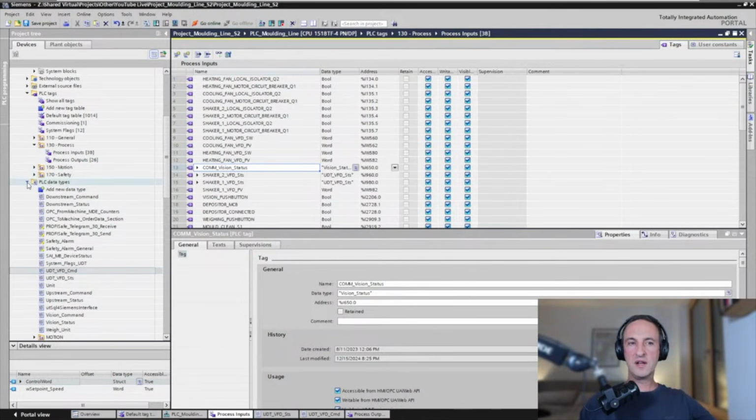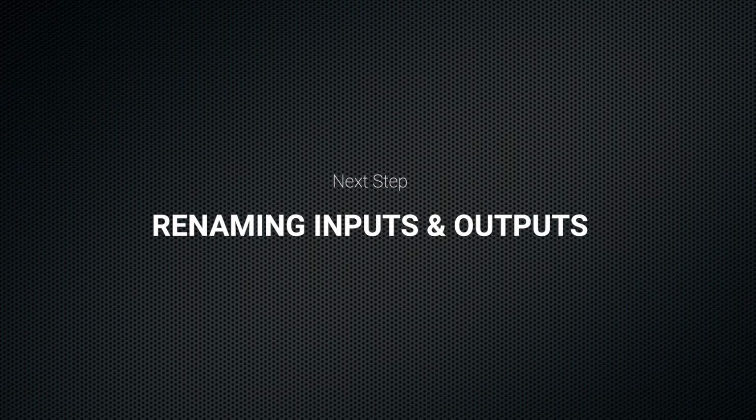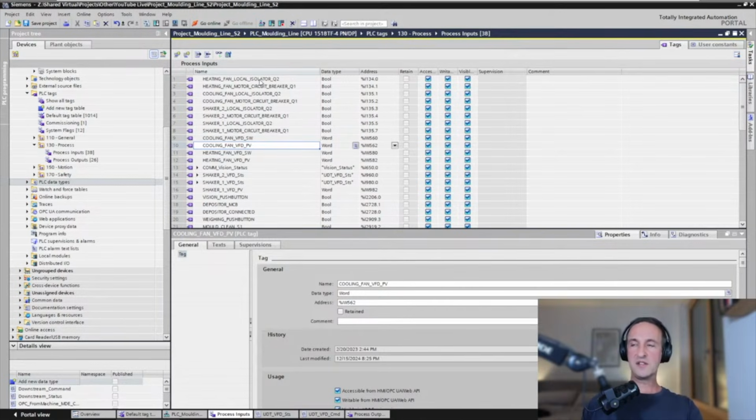One last thing I'm going to touch on before we go on to the data itself, the global data, is renaming this. Personally, I try to avoid using all capitals in my naming conventions. I can give you an example of what I would do to make this clearer when it comes to naming the inputs and the outputs.